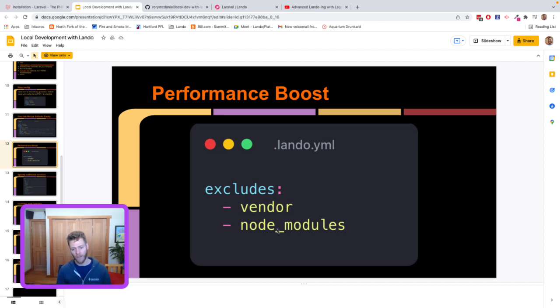So in this case, vendor and node modules are awesome things to exclude because you're not tracking them with Git, at least you shouldn't be. And they are usually really large. They have lots of things in them.